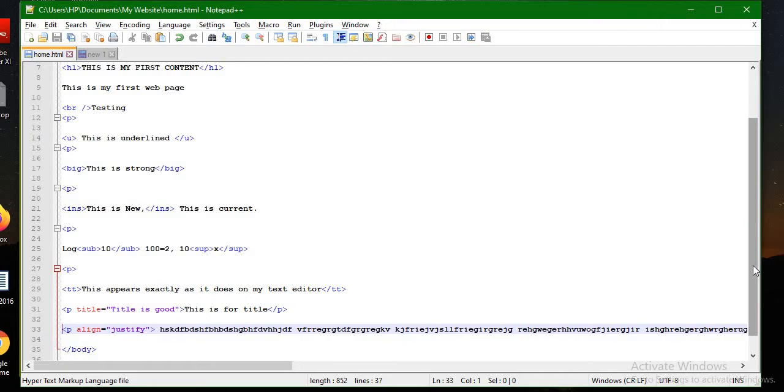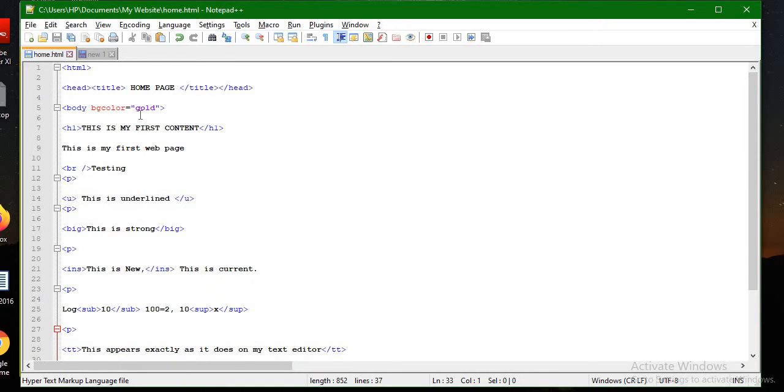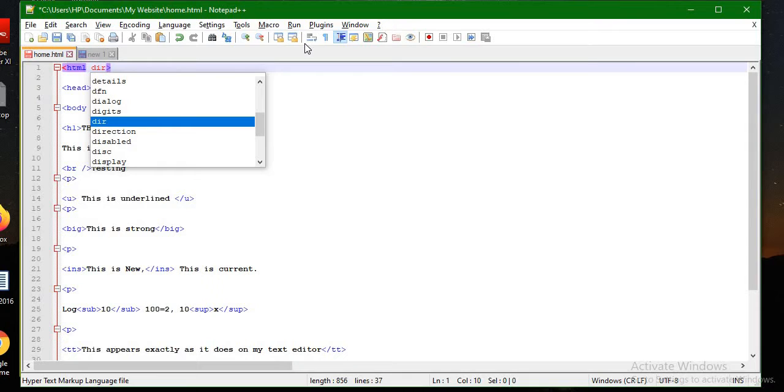Thank you. Okay, so the next one we're going to be making use of is the direction, or the dir. So what the direction or the dir does is that it specifies the flow of text on the web page. And by flow of text, I mean on the whole web page. So we're going to implement it in the HTML with the HTML element. Okay, so HTML dir.